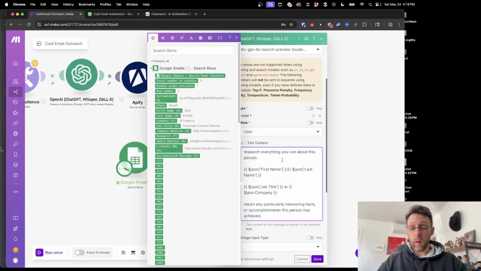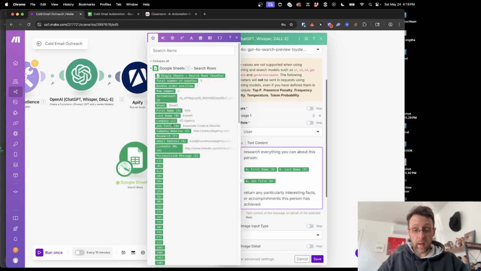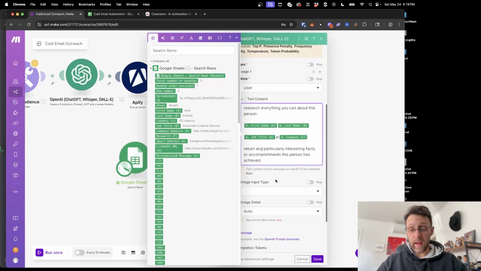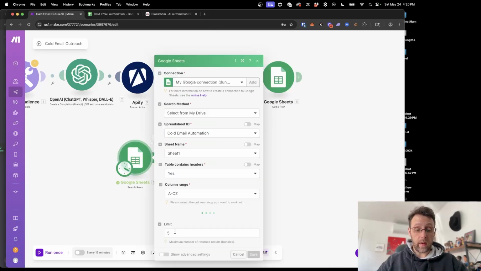And now you can see, okay, research everything we need to know about this person. So this is first name, last name. So we can just say first name, last name. This is job title at the job company. So we can go job title at the company here. Turning particularly interesting facts, et cetera. This is great. And just for the sake of time, I'm just going to go ahead and change this limit.